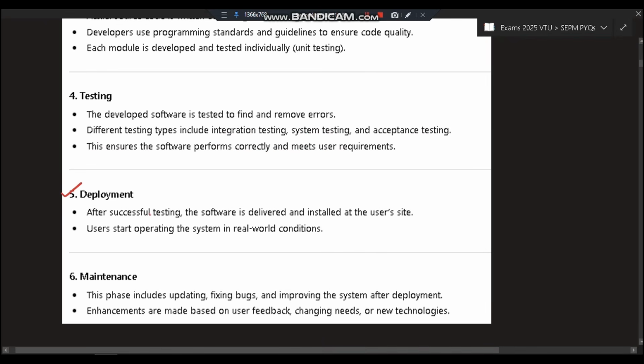After that, we will be deploying. After successful testing, the software is delivered and installed at the user side. Users start operating the system in real world conditions. If any error comes, we will be maintaining it. This includes fixing bugs and improving the system after deployment. Enhancements are made based on users' feedback.